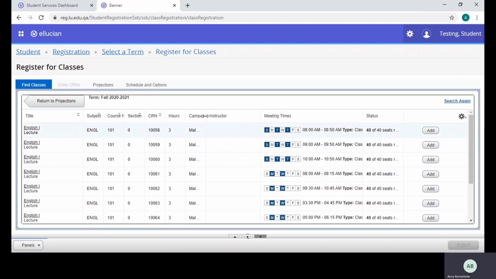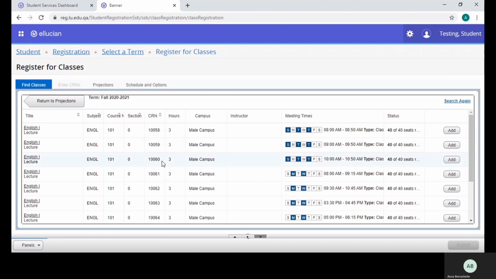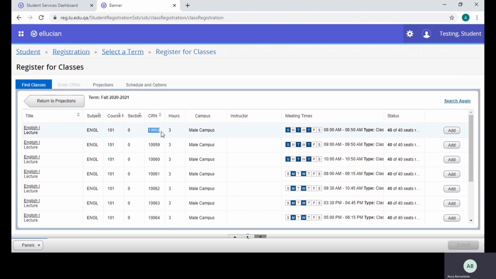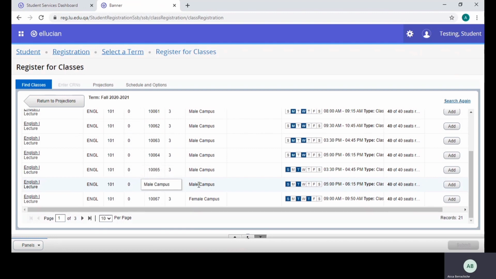So from this page, you can check the sections offered. You can see the CRN number, which is the unique number of the section within the semester. You can see the campus where the section is offered. If you are a male, you cannot register in sections offered in the female campus. And the same thing goes for female.